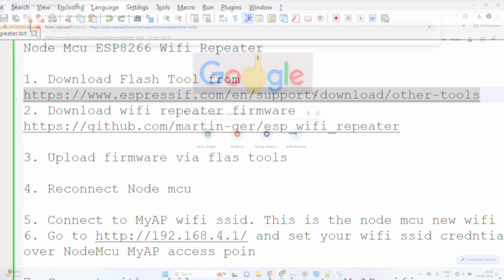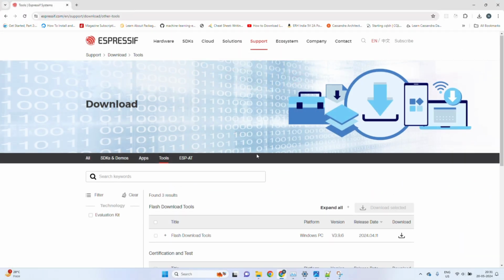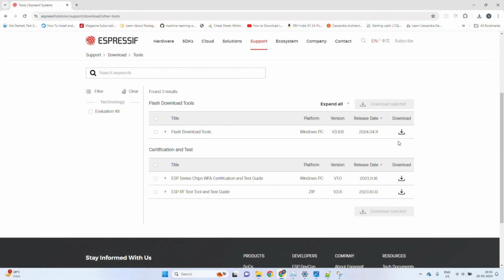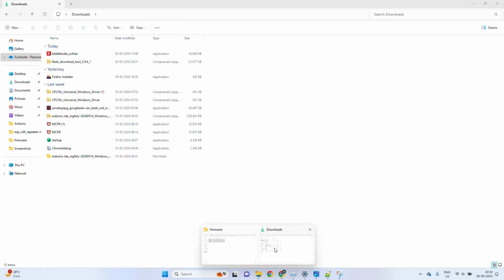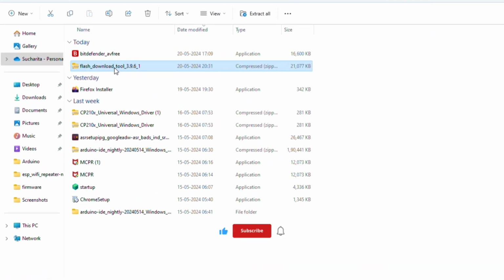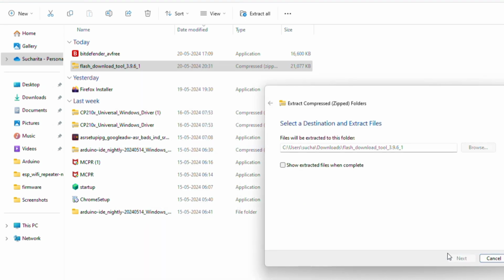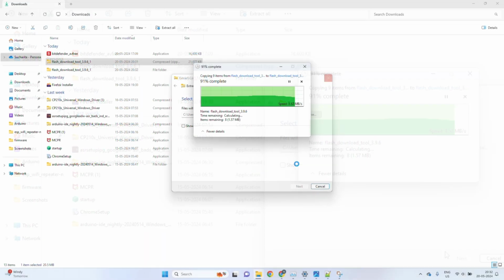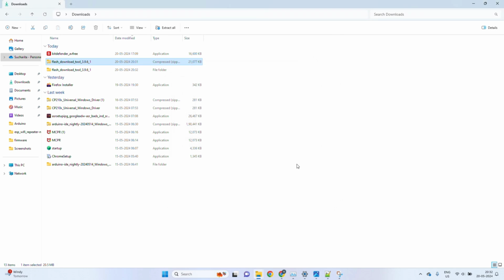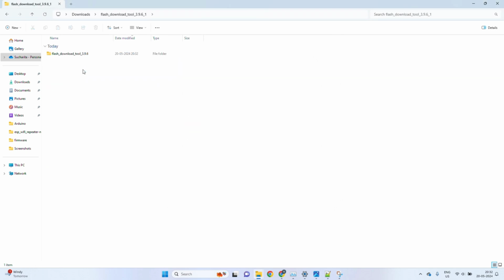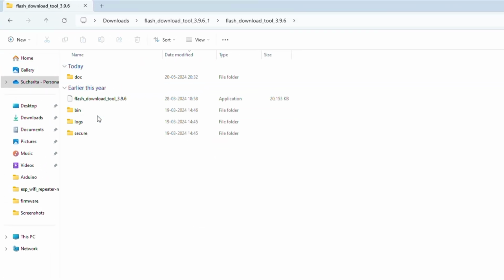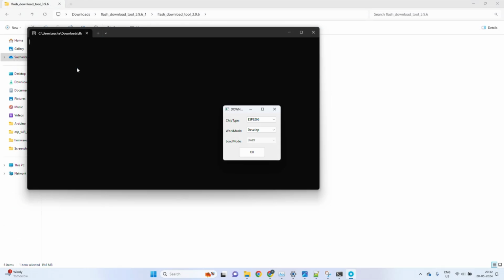So here are the steps. First, we'll download the flash download tool, which will be used to upload the firmware. So these are the two steps: we download the flash tool and use it to upload the firmware to the NodeMCU. In the flash download tool, you will have an exe file which will be used to flash the firmware. So let's open the flash download tool and open flash download.exe.